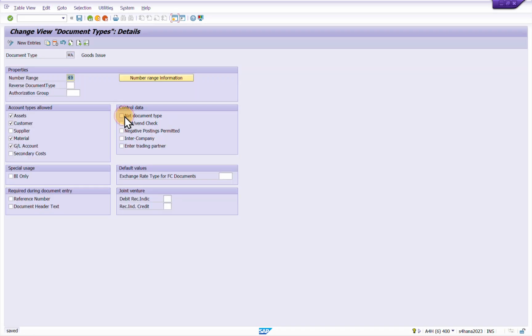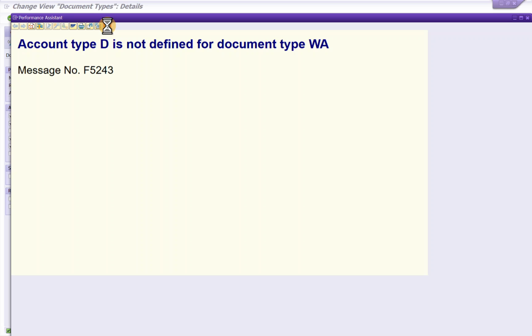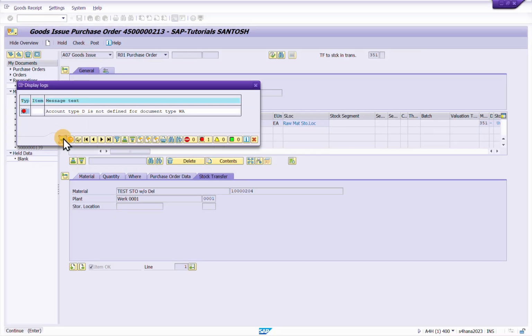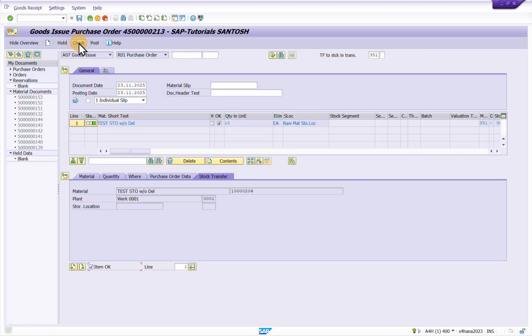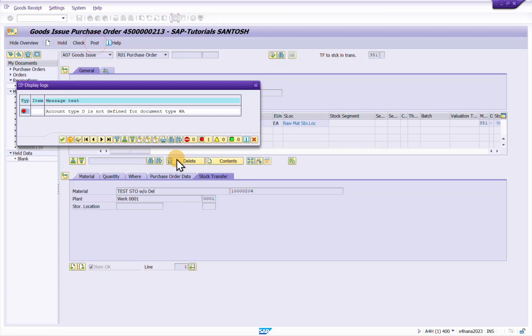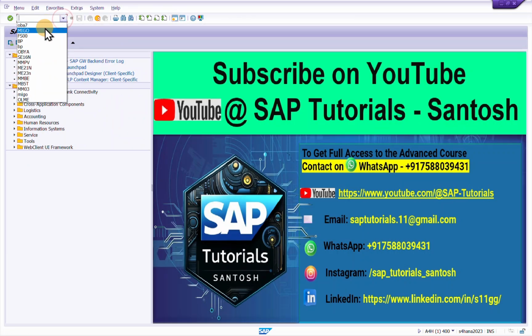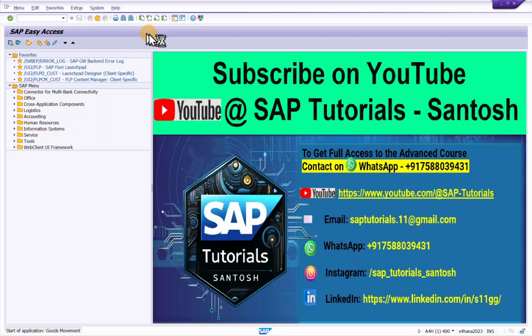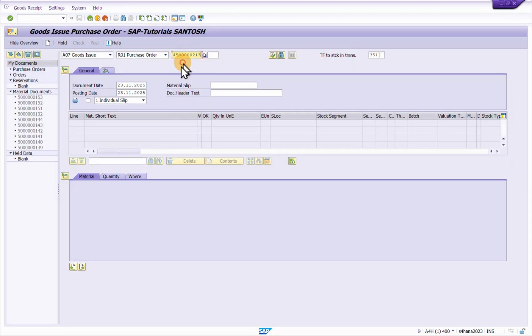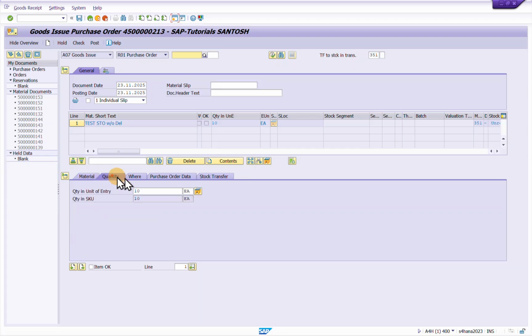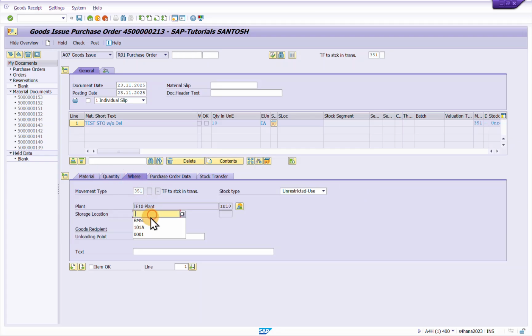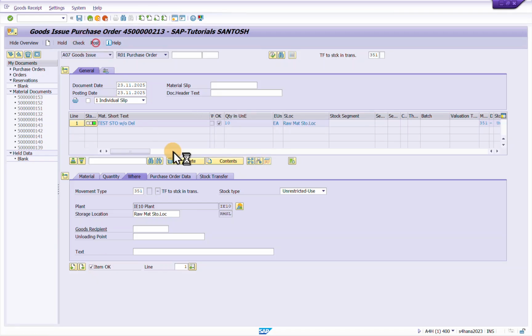Once you save this, I will go into the MIGO screen again and check this error. Now if I try to post again, I guess I need to go back and rerun this document type. So I will go completely back, run MIGO again, enter the same PO number and update all the required details here, item okay, and then check and post.